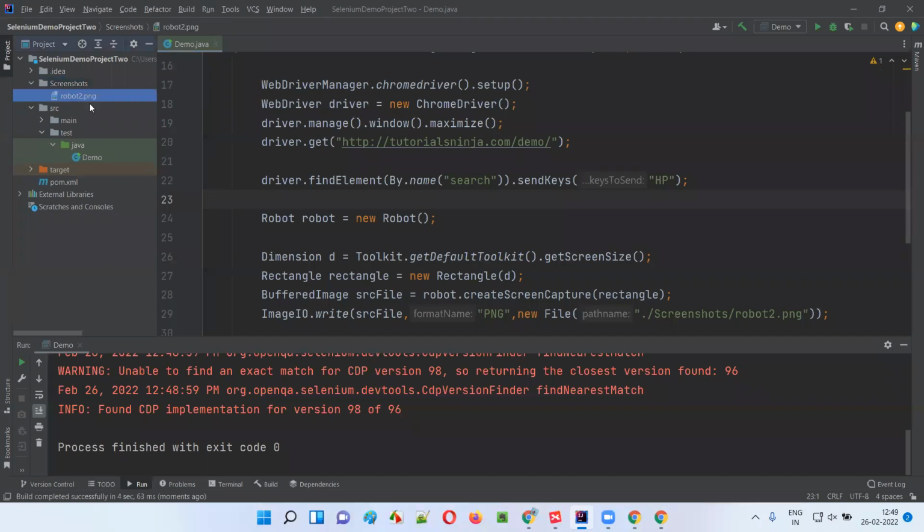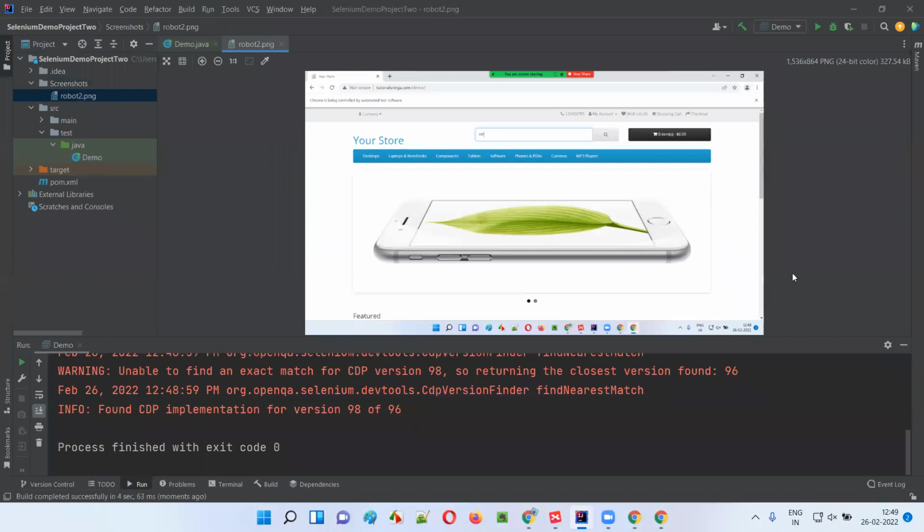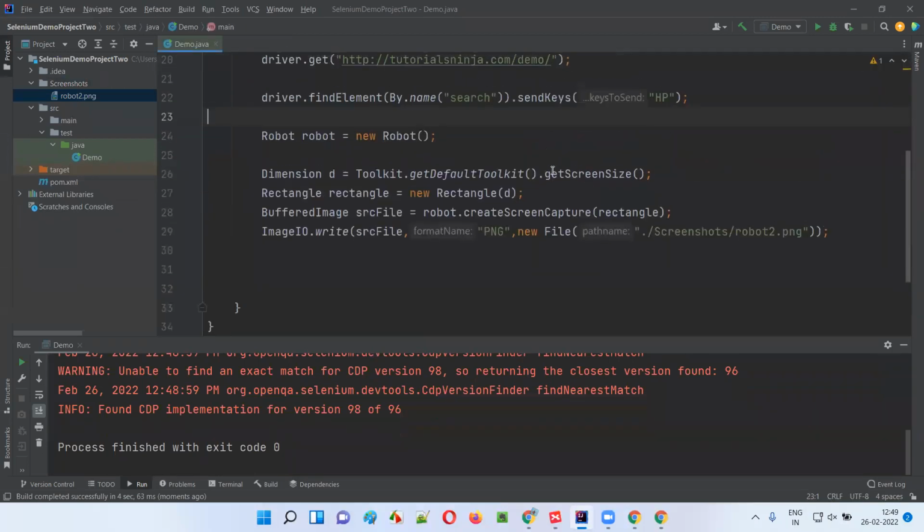Okay, it got it already. Robot2.png came. Open that. You see the visible area of the screen. Okay, starting from the top to bottom, all these window icons are also coming, right? So like this, it will take the screenshot, guys, of the visible area. It will get the screen size and take the screenshot.